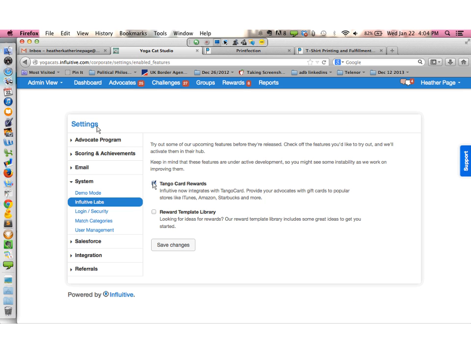The other currently available beta feature that you as an admin can opt into is the Reward Template Library. That is essentially the same thing as the Challenge Template Library, which we've talked about before. We're going to have a class on that in 2 weeks. So if you have any questions in the meantime, let us know about that. But we'll be covering that in depth in 2 weeks.